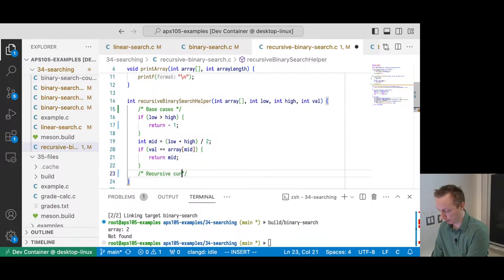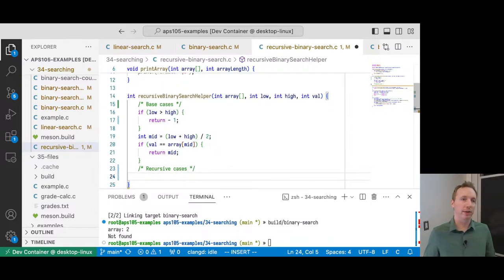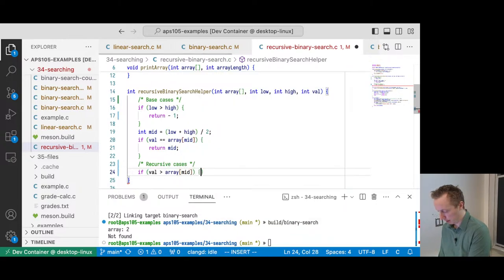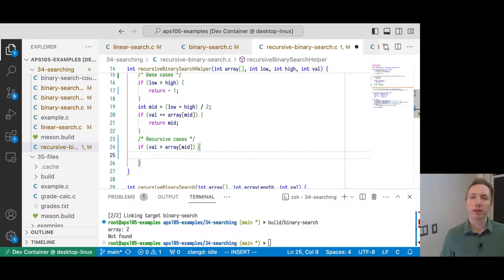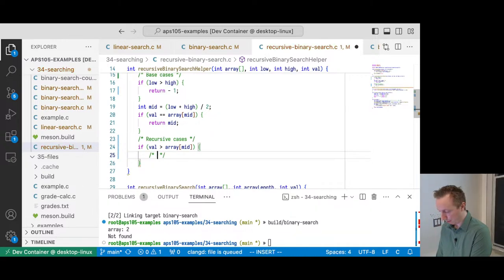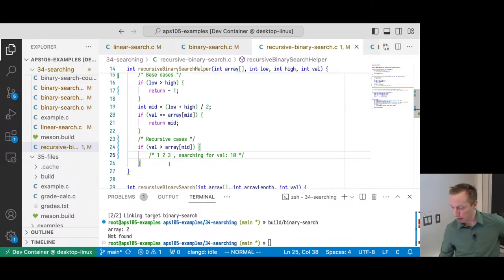So what are our recursive cases? That's the whole thing again, yeah. If the val is greater than the array at mid, then what should I do? I never remember this either, so just write an example. If we have 1, 2, 3, and we're searching for some big number, say we're searching for 10, so val is 10. Right now 10 is greater than it, then to the right, so I need to search to the right.